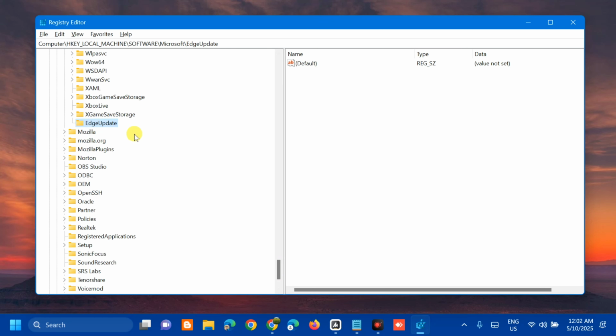Then click on the new EdgeUpdate folder, and on the right panel we need to create another new entry. To do this, right click in the blank space area, select New, and then select DWORD (32-bit) Value, and you can see the new value.